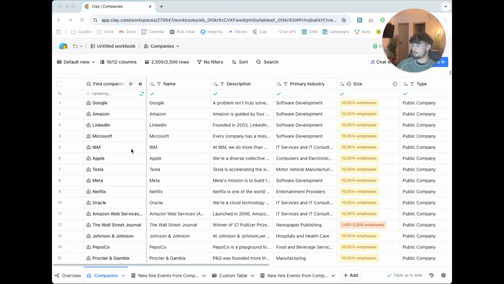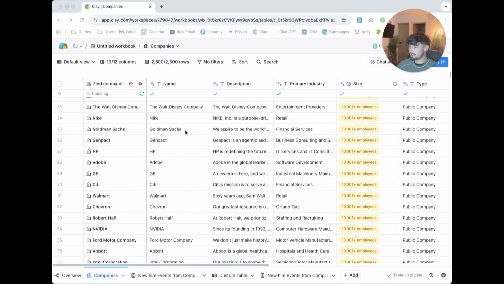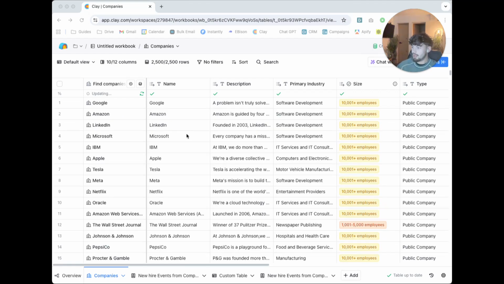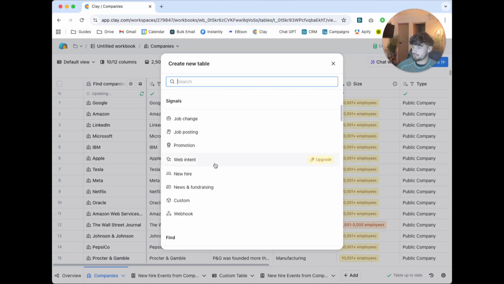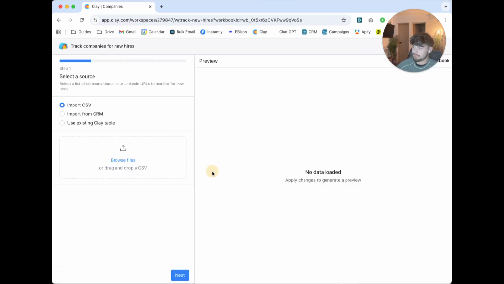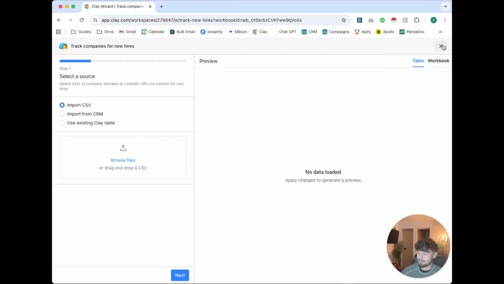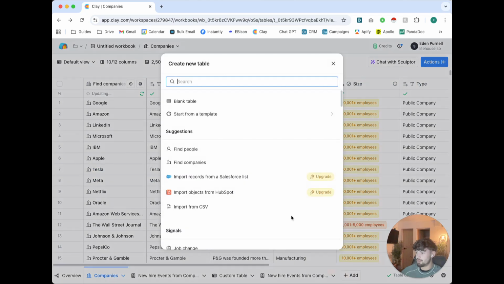So I've put together some example companies. These are just a list of massive companies in the US. And so Clay actually has a built-in functionality for finding new hires within a company. It does cost credits, and you actually could get away with using the find people function if you didn't want to spend anything on credits.